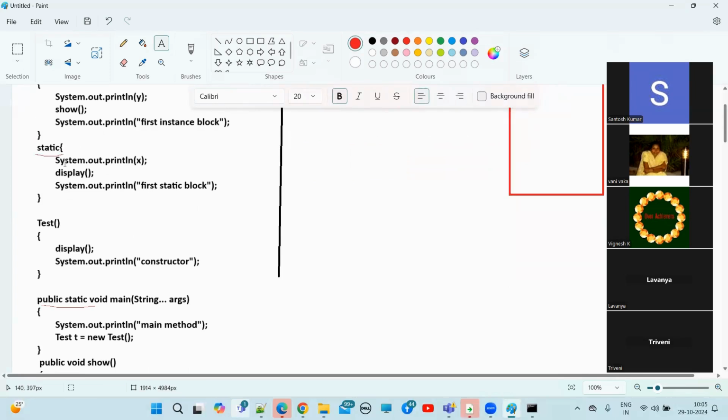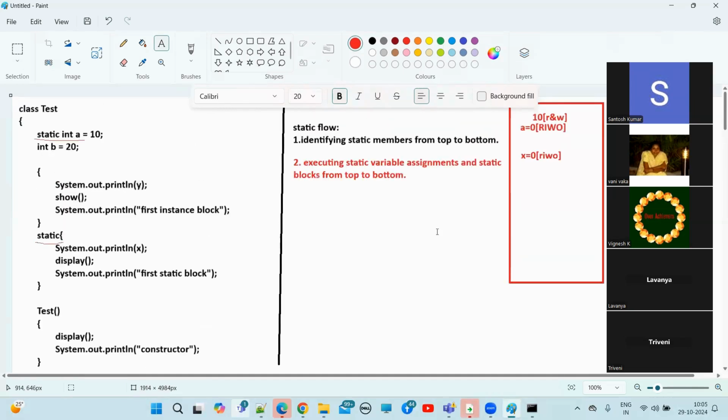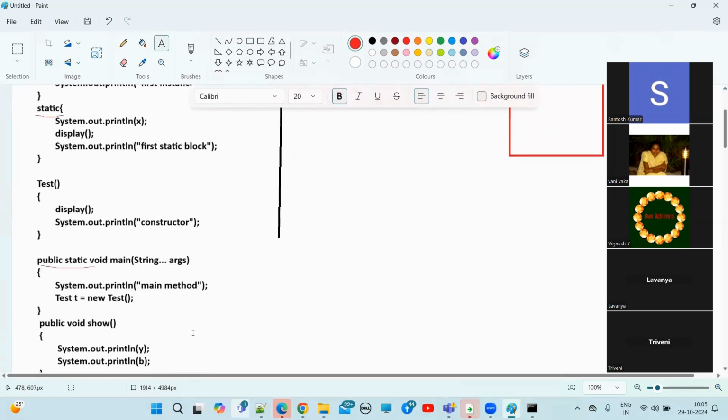No static block. Here see, System.out.println of X. Who will execute the static block, guys? JVM will execute directly, right? Now here, what we are doing, we are trying to access variable X. Okay. So now X is which state? Read indirect write only.